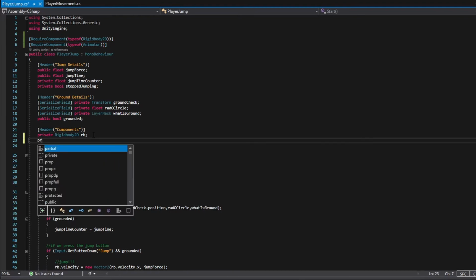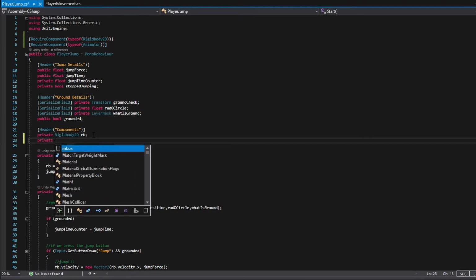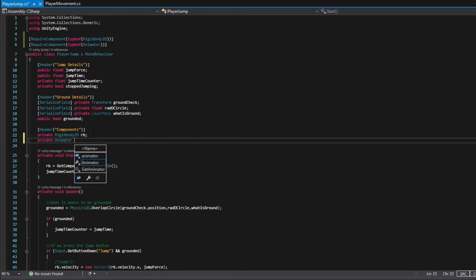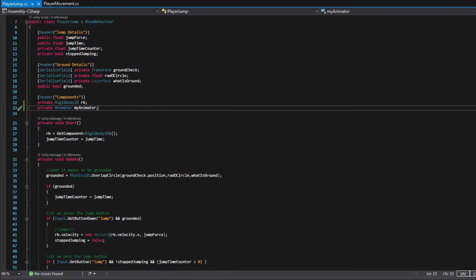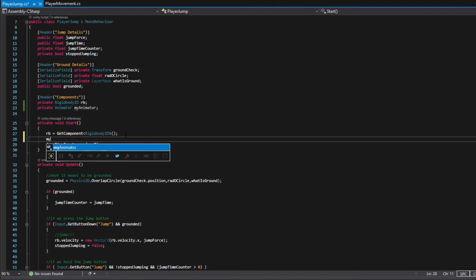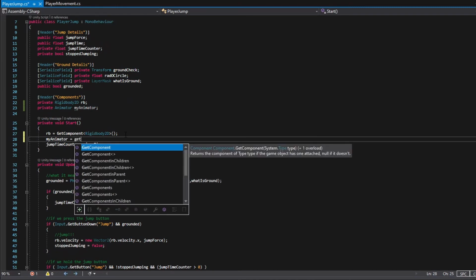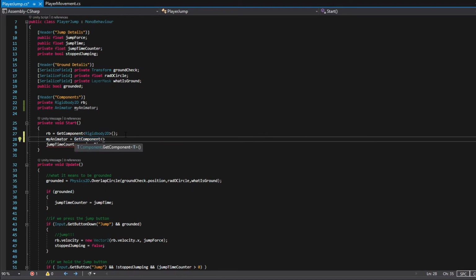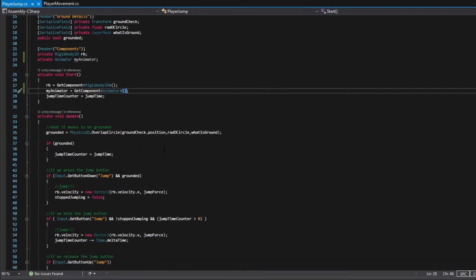So underneath here, we can create a private animator. Let's just call it my animator. And we're going to set this in start, like we have done before. Oh, wait, my animator equal to just get component, and we're going to grab an animator off the game object. Right, now that we've done that, we can jump into the actual meat of it.